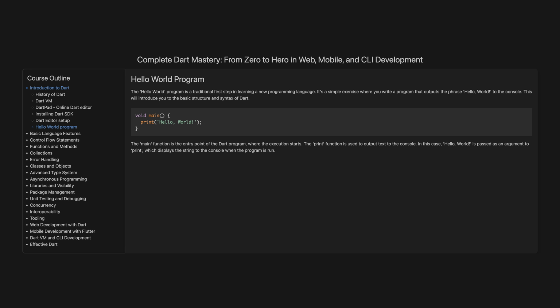Hello World program. The Hello World program is a traditional first step in learning a new programming language. It's a simple exercise where you write a program that outputs the phrase "Hello World" to the console. This will introduce you to the basic structure and syntax of Dart. The main function is the entry point of the Dart program, where the execution starts. The print function is used to output text to the console. In this case, "Hello World" is passed as an argument to print, which displays the string to the console when the program is run.